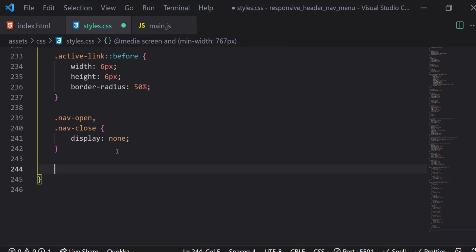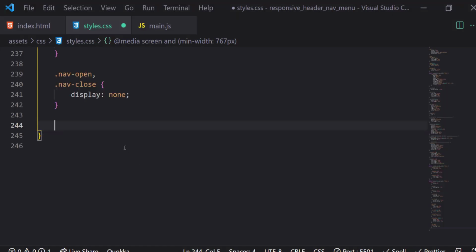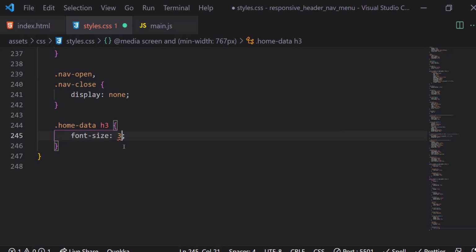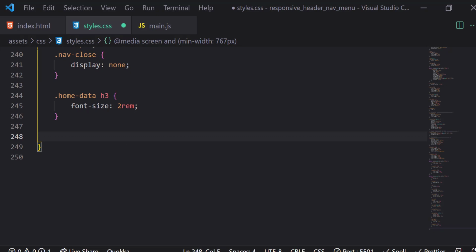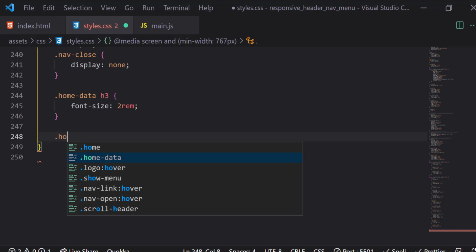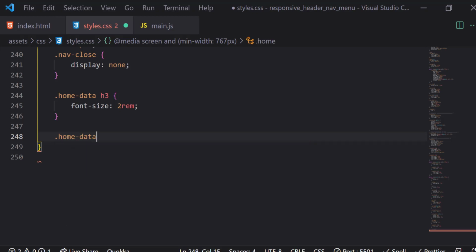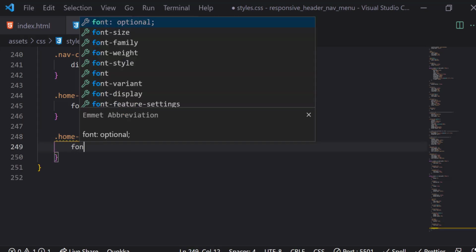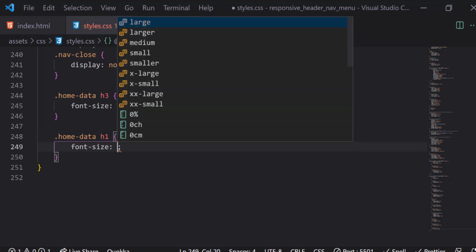And for the font, for this home section, what I can do, the home data H3, I can just increase the font a little bit to 2 rem. So sorry, this is not why you're here. You're actually here for the navigation, but I just want the page to look at least a little bit better. So that's why I'm doing all this. I don't want to upload a thumbnail that attracts people and then I'm doing something else. So that's why I have to do the exact thing I have on the thumbnail, because my thumbnail is always set before my videos.